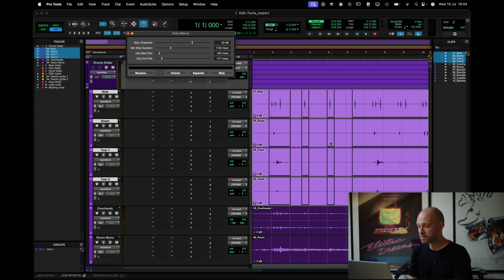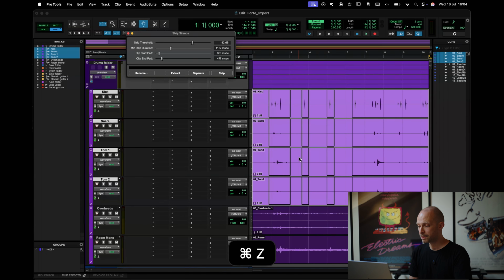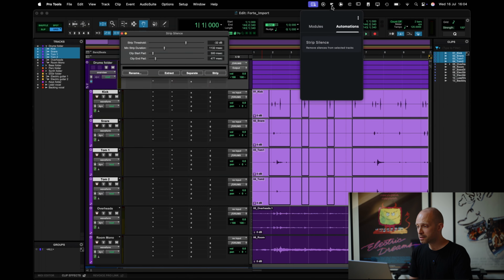leave behind some silences that you don't want, because what Pro Tools does, it takes the first track that you have selected, like I've done here, and it applies these settings all the way down to the other tracks. So if I click strip silence from here, you'll see that Pro Tools has left behind some silences that I don't really want. So I'm gonna hit Command Z to undo the operation, but let's do things using Forte and its automation.